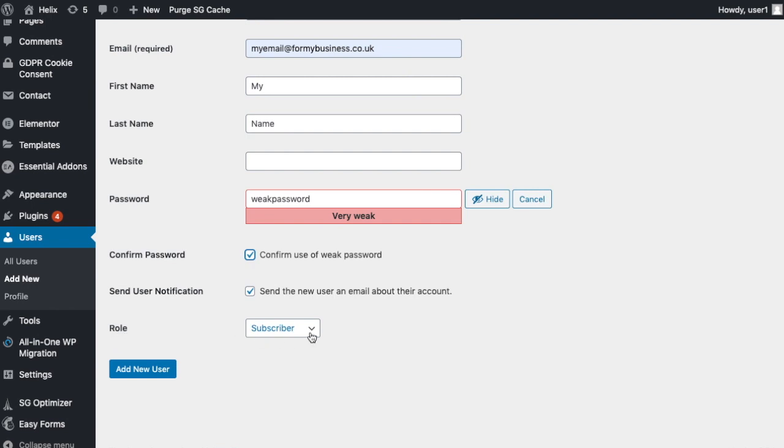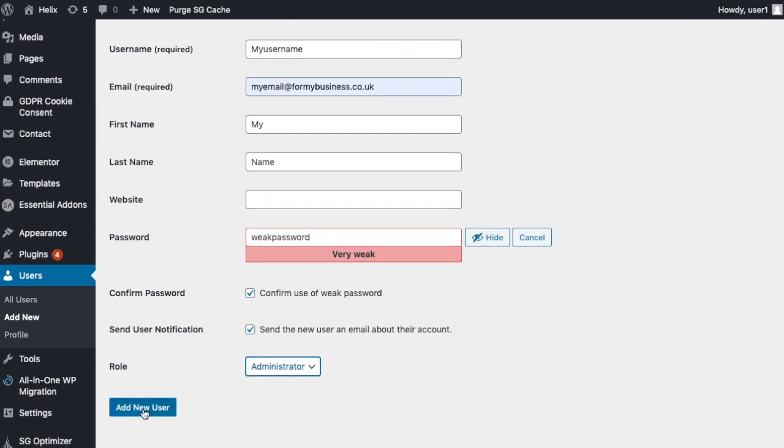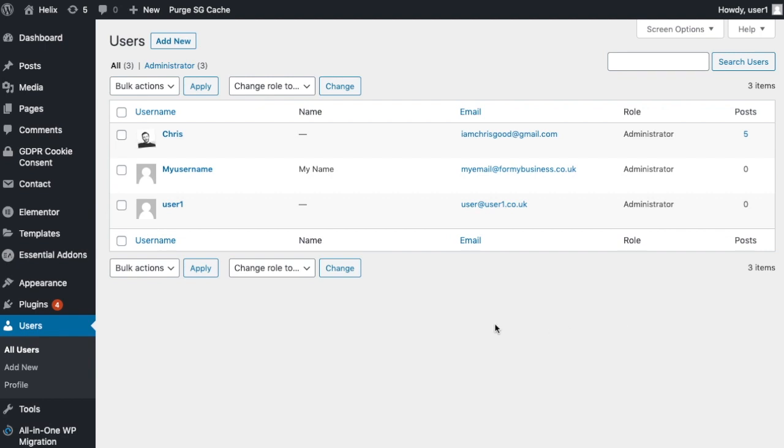So here you would choose the role. Subscriber would be for your customers, and then we have various roles all the way up to administrator. So this is your own administrator profile that we're creating. So click administrator. That's it. We've got everything filled in as we need, and then click add new user. So there we have it. We have just created and added a new user profile to the WordPress website.